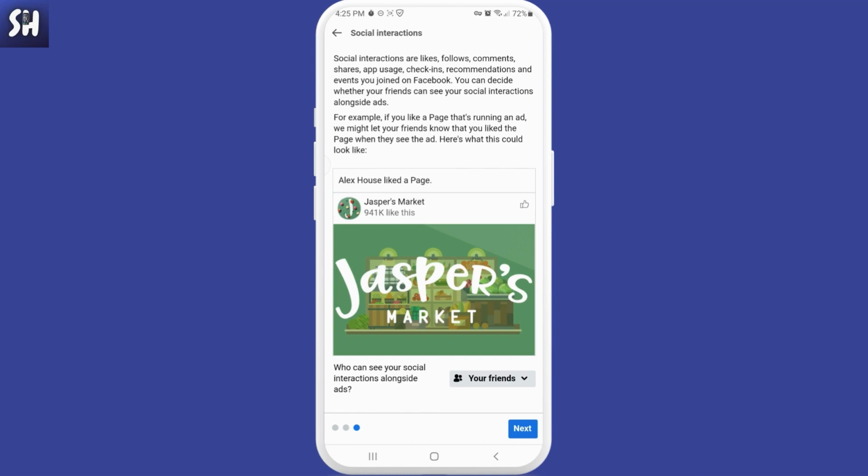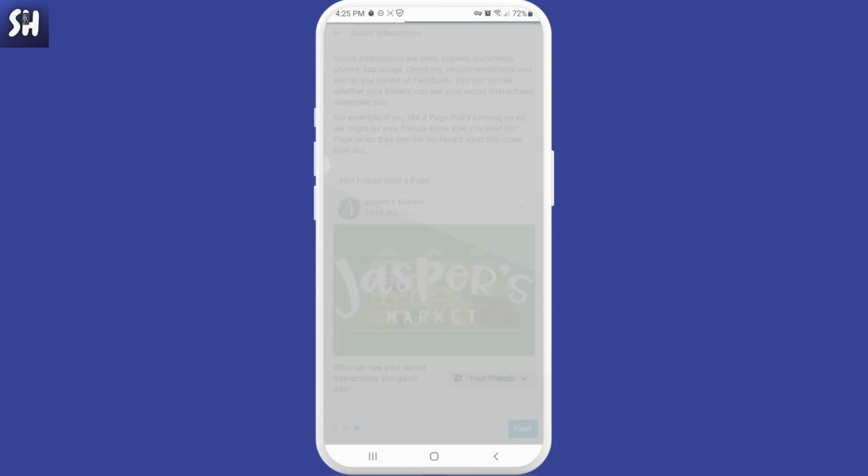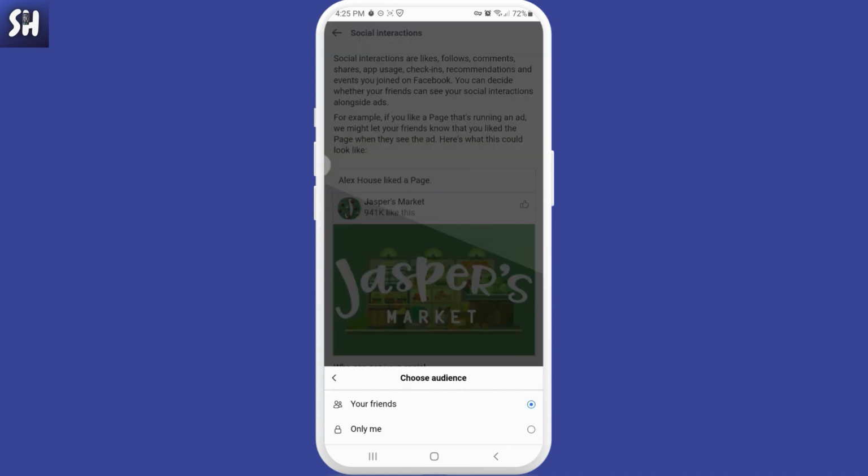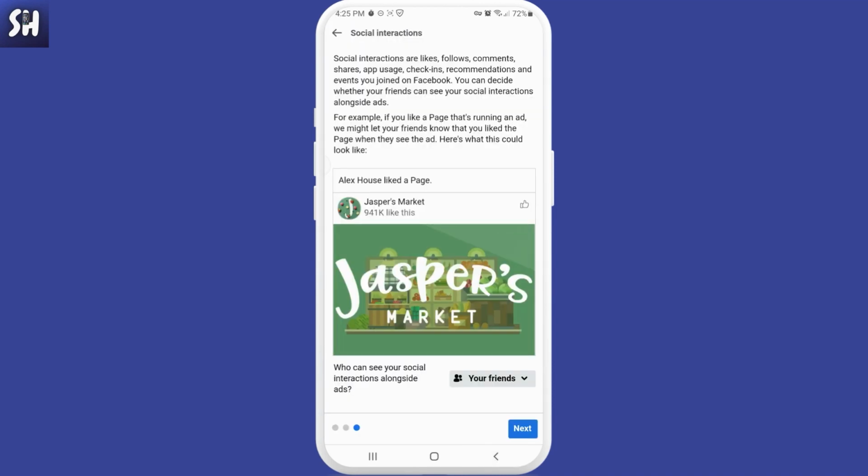And next, as you can see, now we can choose social interactions: likes, follows, comments, shares, app usage, check-ins, and so on. You can decide whether your friends can see your social interactions alongside ads. So as you can see, now I can choose who can see your social interactions alongside ads, for example, my friends or only me. You can very simply choose whether you want this to be seen only by you or also by your friends.